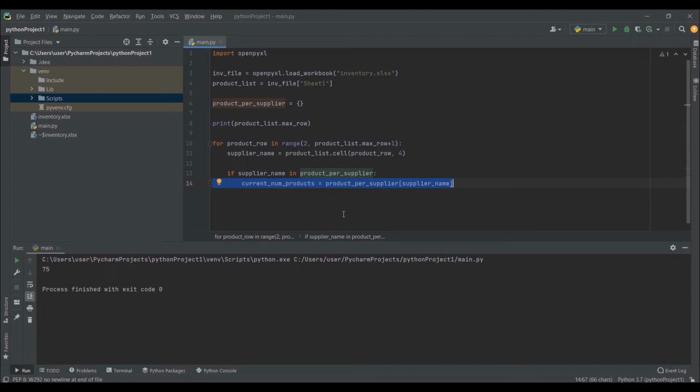This will be 1, or after the first iteration, we are going to have 1 product for that specific supplier, and if we already have that supplier in the dictionary, we want to increment the number of products for that specific supplier by 1, because we just found another product from that supplier. So we want this value to now be plus 1. So current number of products plus 1.